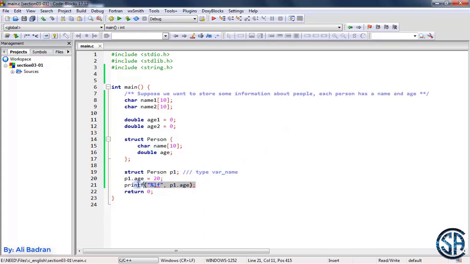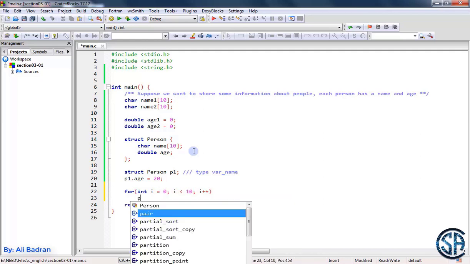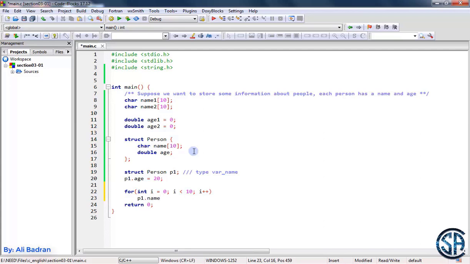Now, let's remove this printf and let's access this name. So I'll do something like this. For int i equals 0, i is less than 10, i++. Over here, I want to access the array name and I want to print name[i]. Okay? So let's take this and put printf %c and I want to print p1.name[i]. So this is my person 1 and I'm accessing the elements of this array and I'm printing them.